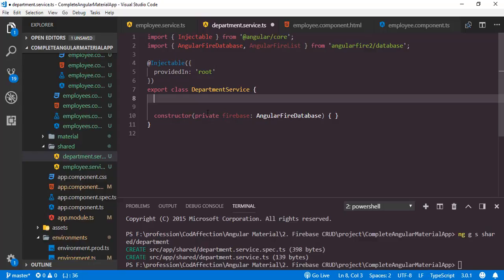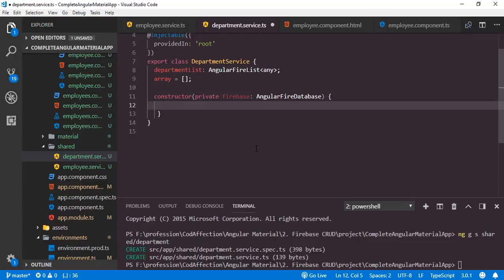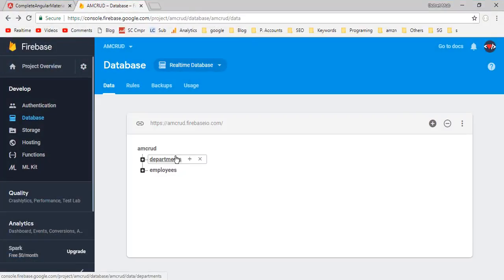Here I will define two properties. First of all, we have department list and array. Inside this department list, we will retrieve all of these collections here and we will convert that into an array, and we will save that array inside this array property here. So all of these conversions can be done inside this constructor here. First of all, we will populate this list from this Firebase collection departments.